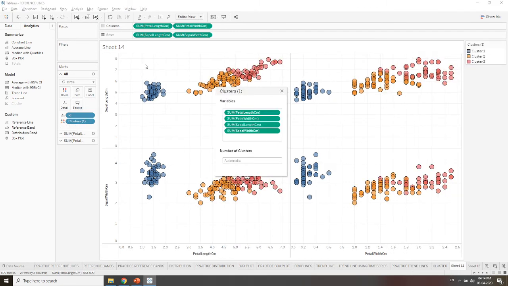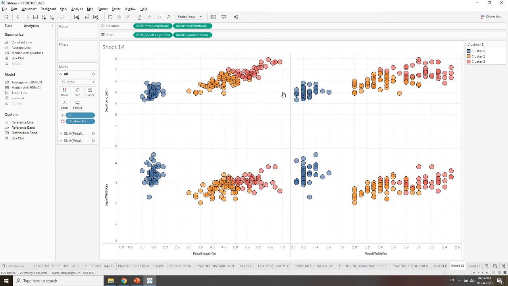Once you put it there, it will use all the variables and measures to create your clusters. It has found the clusters according to all these four attributes and found that this one is a different cluster. Besides this, these two value groups which we earlier thought looked similar also have two different clusters. One is orange and the other is pink.